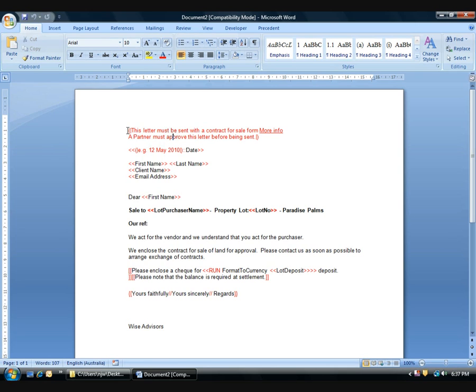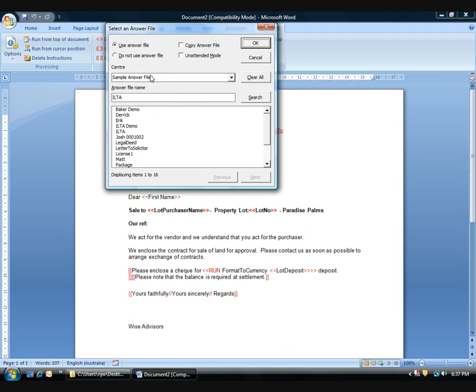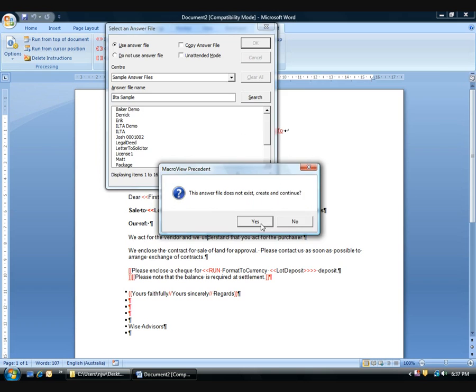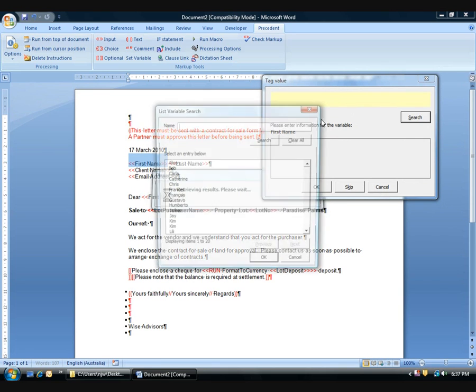The special markup tags in this precedent are highlighted in red. There is an instruction, a variable text prompt, optional clauses, and even a command to run a macro. Let's run MacroView Precedent from the top. Precedent supports answer files, a concept that will be familiar to users of other automated document assembly tools. As it prompts for variable data, in this case a date, MacroView Precedent can display instructional tip text to guide users, in this case as the correct format for a letter date.